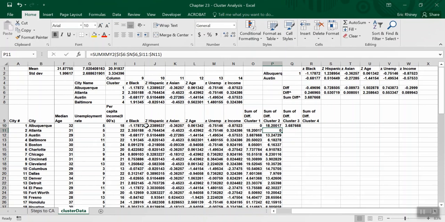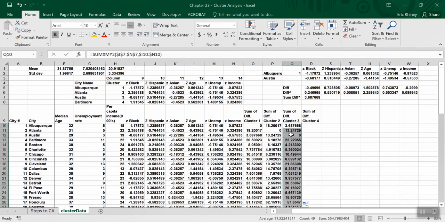Austin and Albuquerque, and if I go here, we have the same measure, so it looks like it's working well. If I copy this down, look at this. Again, it's going to be 0 here because it's comparing Austin to itself. It looks like everything is working well.